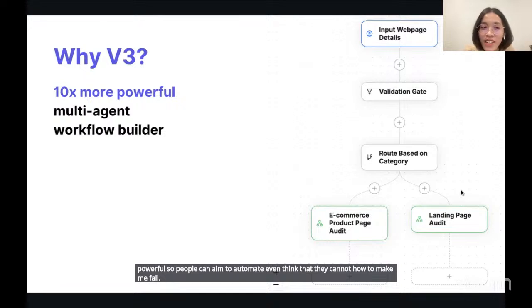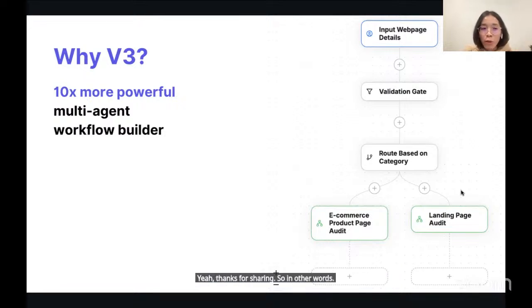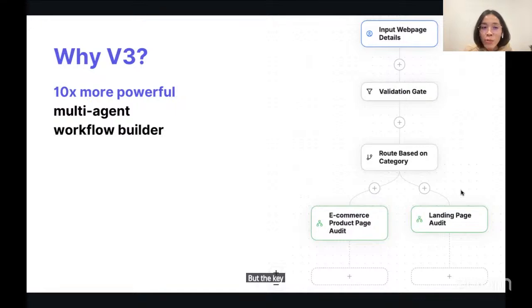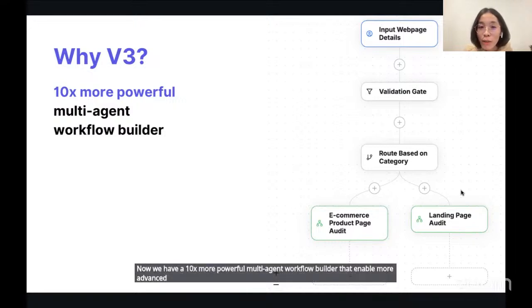Yeah, thanks for sharing. So in other words, for the new version of MindPal, we have made a fundamental upgrade to our entire infrastructure to make everything faster, more reliable, and more performant. But the key update that we made is with the multi-agent workflow builder, right? Now we have a 10x more powerful multi-agent workflow builder that enables more advanced use cases for you. And we will show you shortly what exactly the new multi-agent workflow builder looks like.